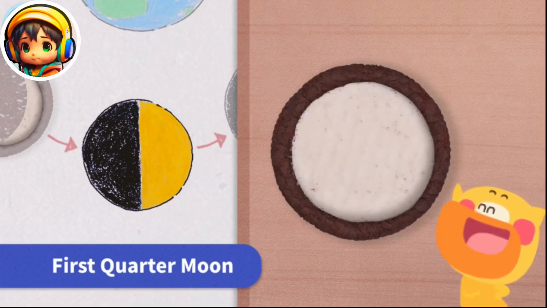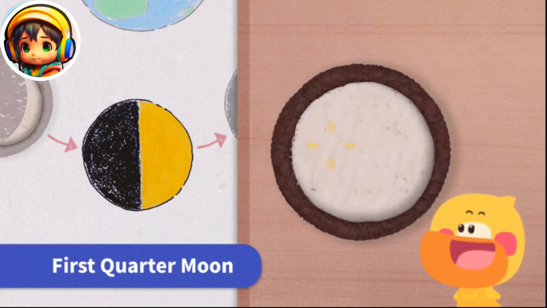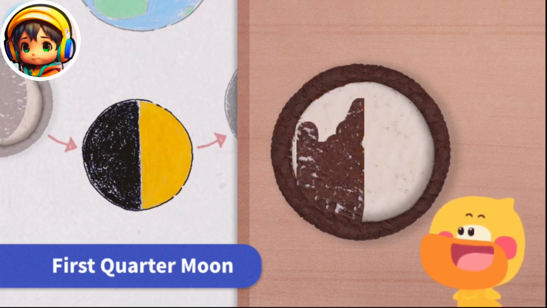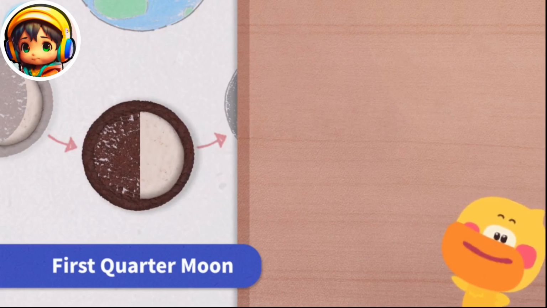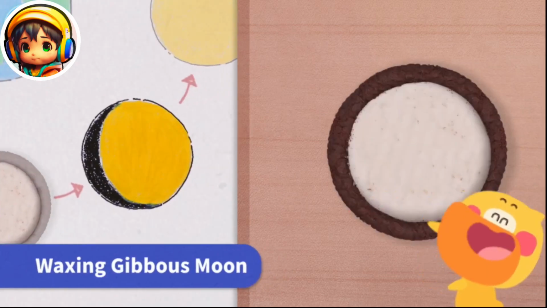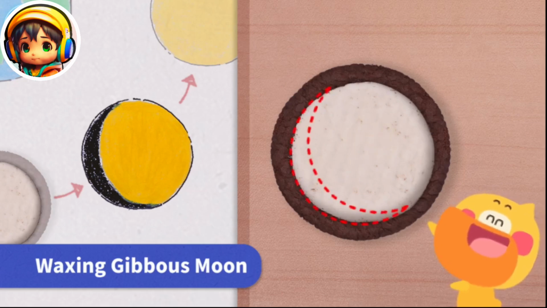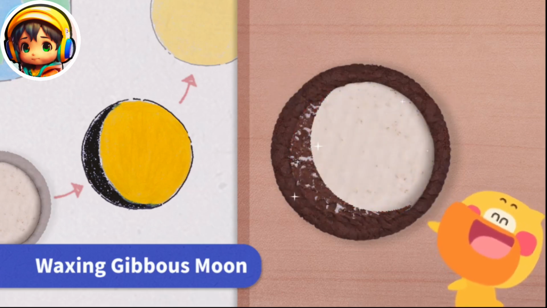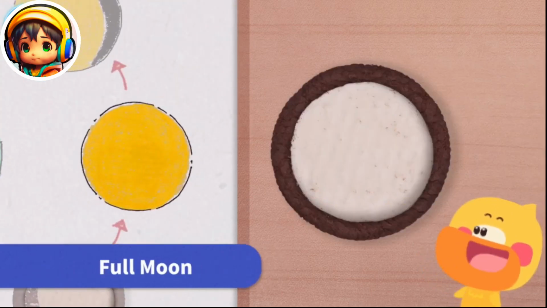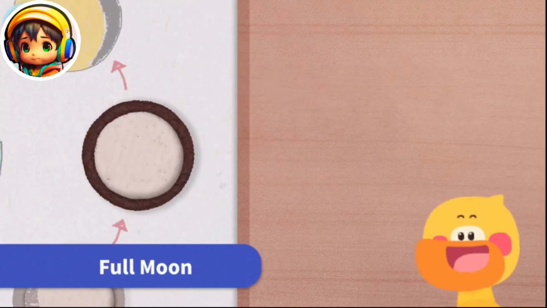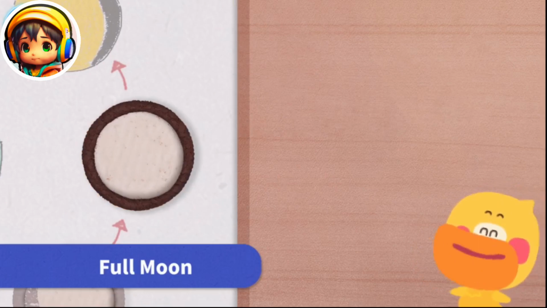Scrape out the shape of the moon. Done with the semicircular first quarter moon. Waxing gibbous moon. The bulging moon looks like a lemon. Full moon. The full moon is round, and the round sandwich cookie is just right.